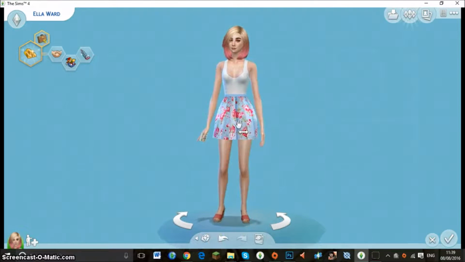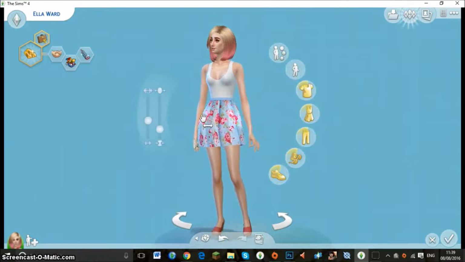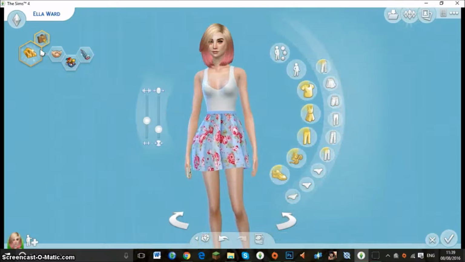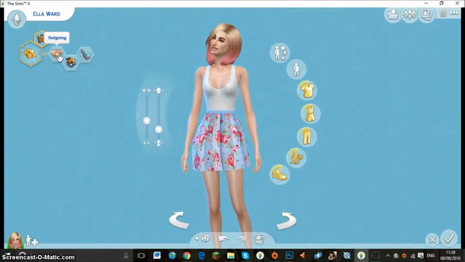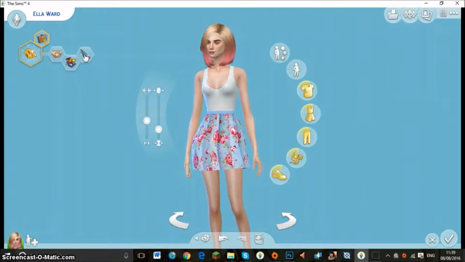It was requested, so I decided that I will do it. This is my sim Ella Ward. I've been playing with their family a few months ago, and yeah.